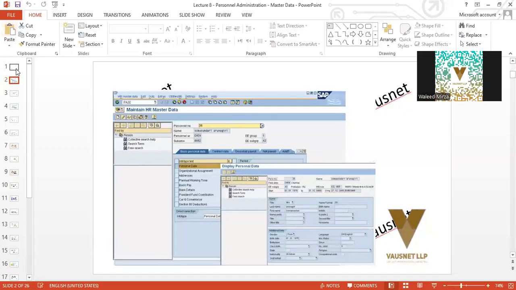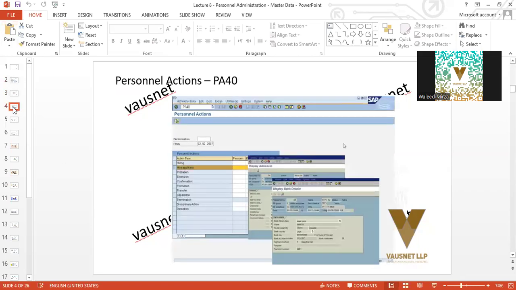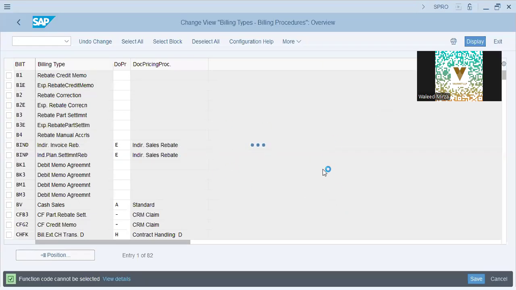Okay, today we are going to study master data, and you will understand the structures, the infotypes, actions. Since the internet is a little bit faulty today, we'll try to actually catch up with SAP, but I don't think we'll be able to.